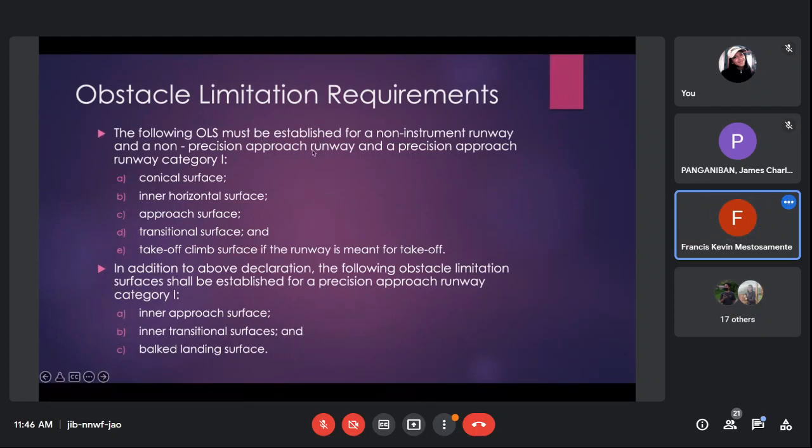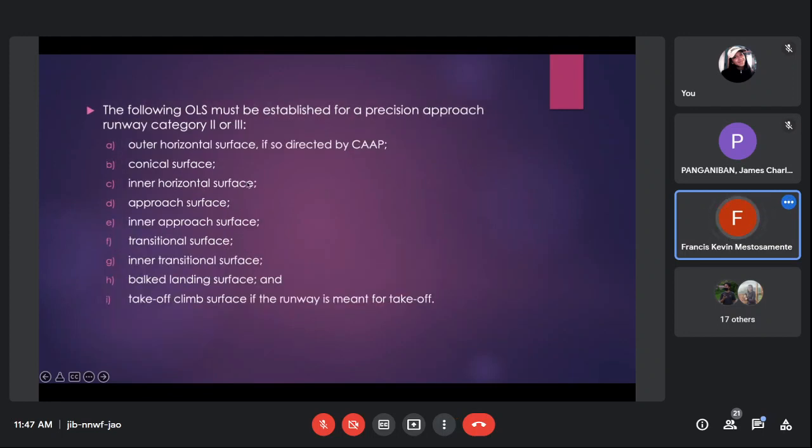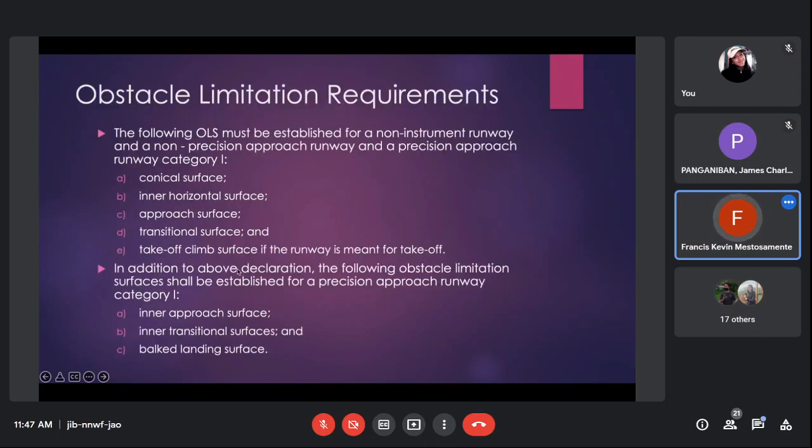So sa non-instrument and non-precision runway, ito yung required na parts niya. So that's A, B, C, D, and E. I'll be discussing later yung mga parts together with the presentation para mas madali. Pagka nagkaroon naman tayo or naka-establish tayo ng precision runway, madadagdagan tayo ng 3 additional parts. And pag Cat 2 or Cat 3, Category 2 and Category 3, ito na po yung parts na kailangan. So, mas dumami na or mas kompleto na.